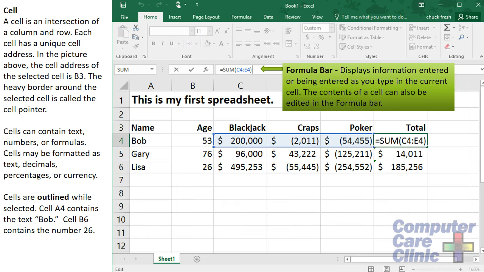So the cell, probably the most important part, is the cell. And a cell is basically one of these boxes here. It's the intersection of a specific column and row, like A1 or C5. Think of Battleship if you used to play that game, and you'll be able to more easily think of a cell and its location.